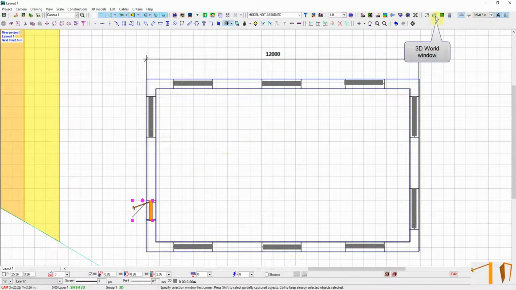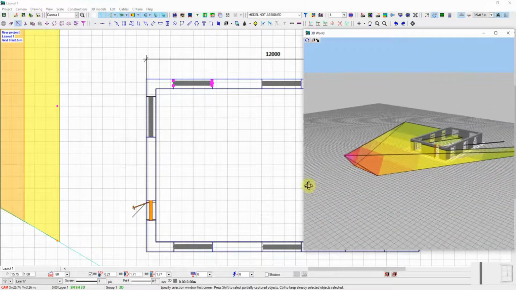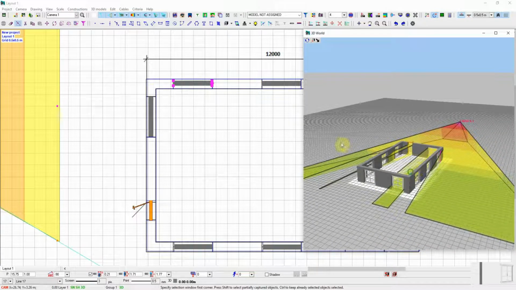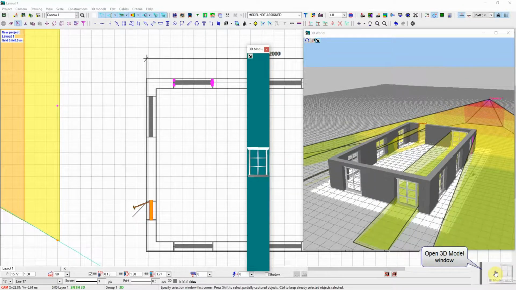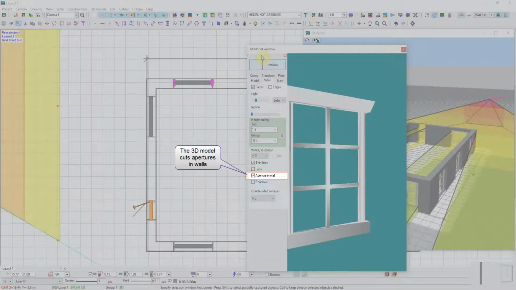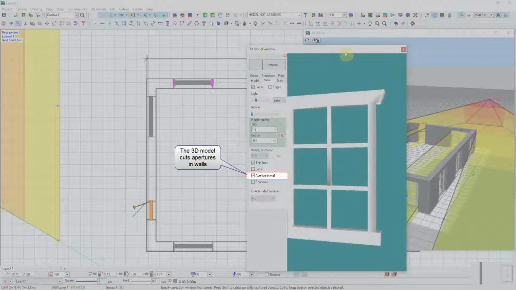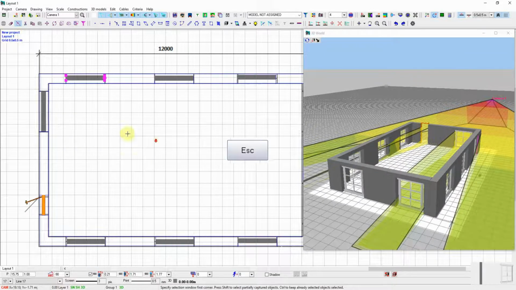Open the 3D World window and see what we did. The windows and door themselves cut out openings in the walls. In order for any 3D model to cut out openings for itself, it is necessary in the properties of this model to mark the checkbox Aperture in Wall. This checkbox is already marked for windows and doors in the VideoCAD library.